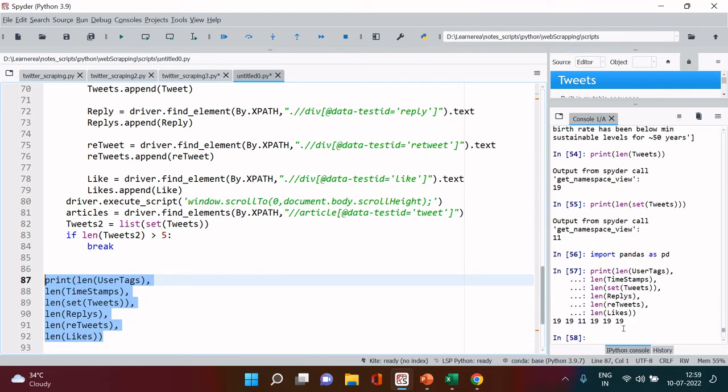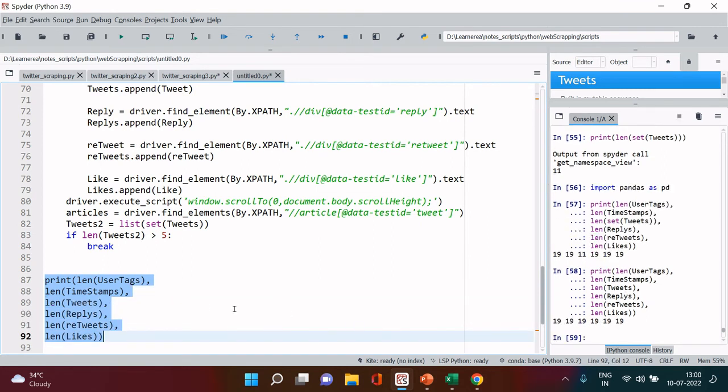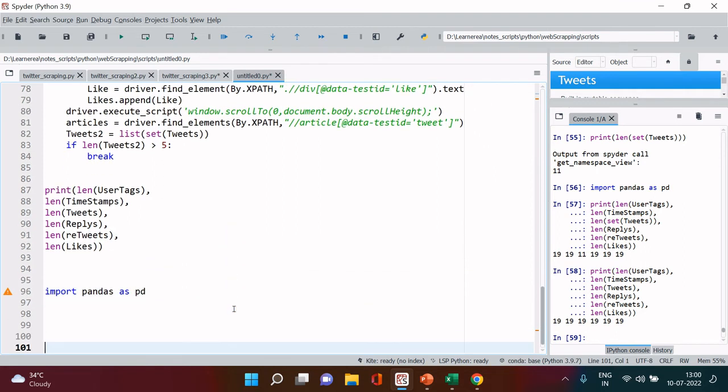So all of them have 19, 19, 19. Tweets is unique. I'm keeping that unique. So let me just make it also. Let me allow duplicates into that as well. Let's just see. 19, 19, 19. We have it all 19. Let's see what happens. Okay.